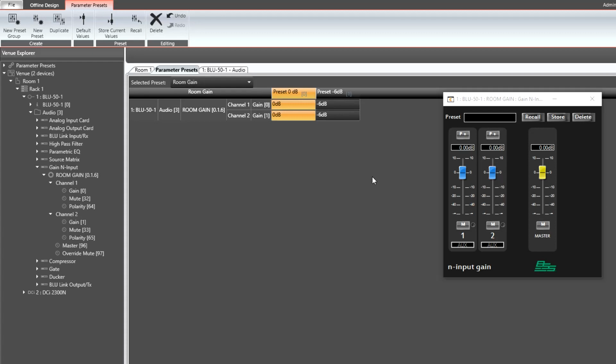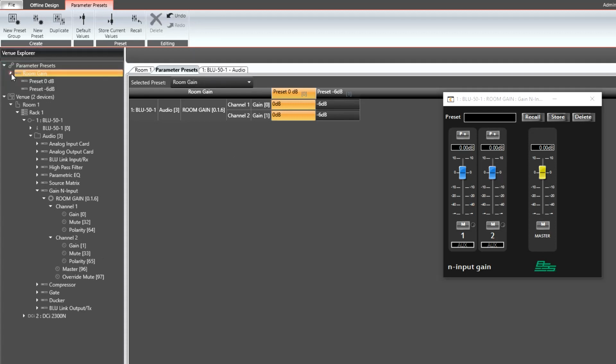Also notice that after creating the presets, they are displayed within the Venue Explorer. This is helpful when it comes time to assigning a preset to be recalled by a BSS SoundWeb Contrio controller or discovering the third-party control strings for recalling a preset in addition to other control methods.